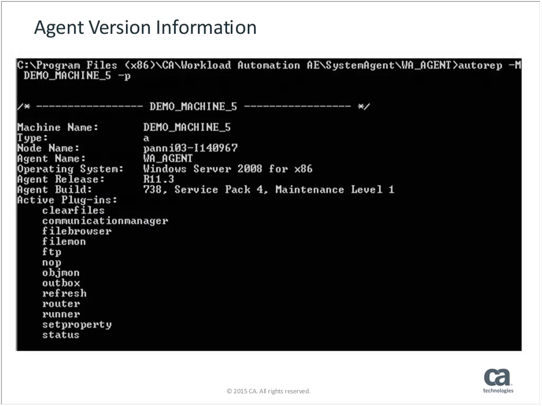So this is the output of the command. Here you can see the agent release, which is R11.3, and the build that we have installed is service pack 4, maintenance level 1, and the build is 738.